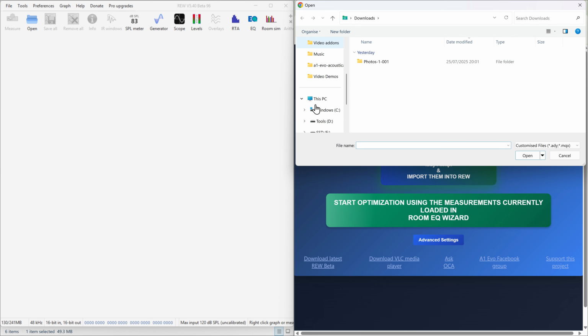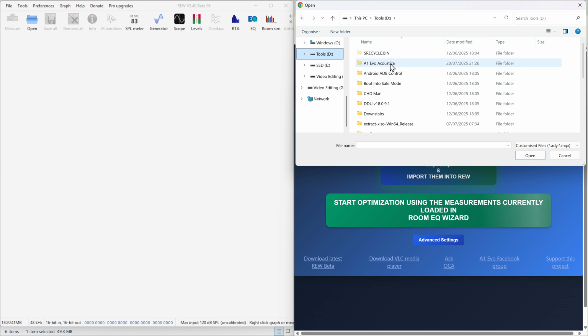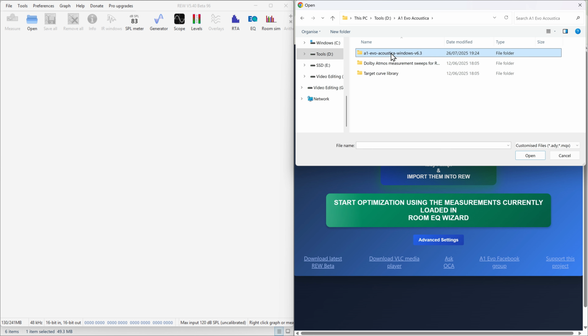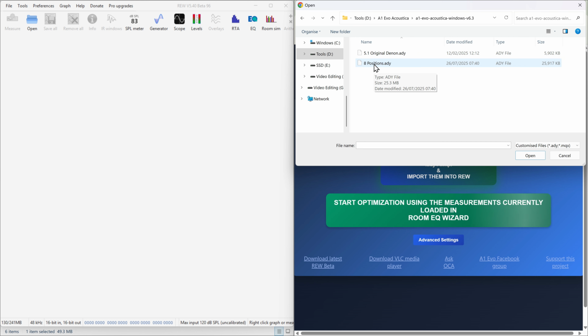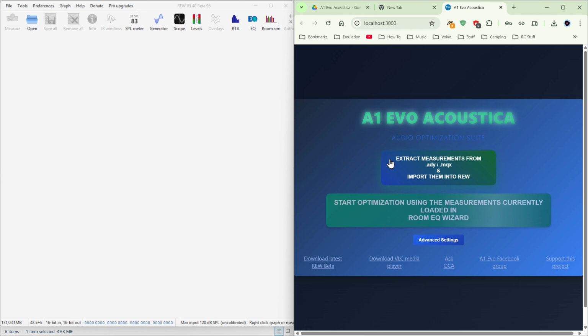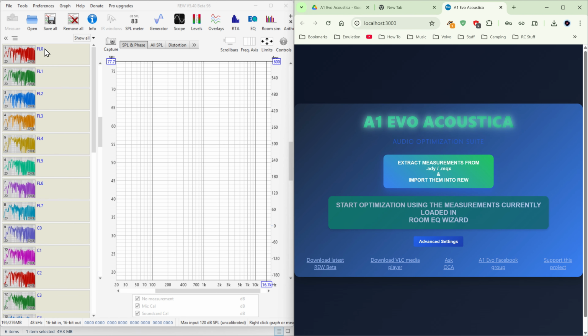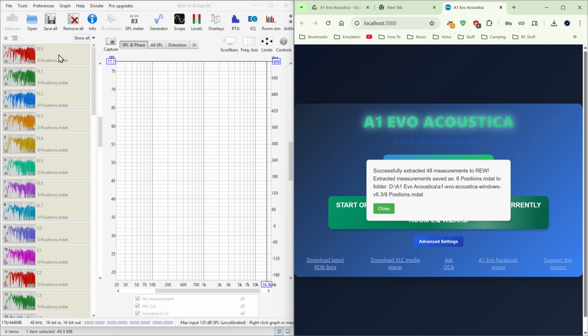So extract it. We go into the A1 Evo Acoustica folder and select the ADY file that you require. Again, if you change your speaker setup, run through all the calibration again and it will show that specific file that you require. So we open that and it will then put all the data and measurements into REW, and it will say here, successfully extracted 48 measurements to REW.